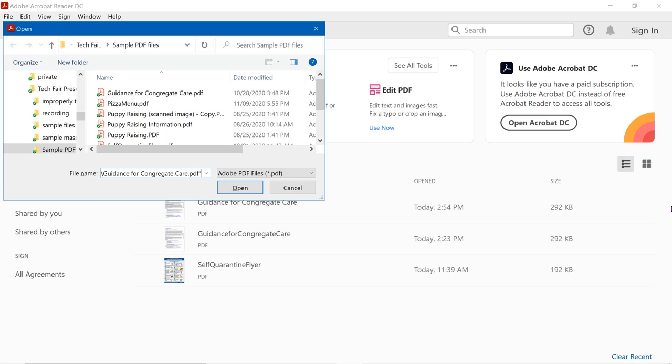Quote C: /users /header /Carroll Center Dropbox /Heather Thomas /Tech Fair Presentation /sample PDF files /guidance for congregate care.pdf quote. This particular file just has information related to COVID-19. I'm going to press Enter now to activate the default button in the open dialog, which is the open button. Enter.